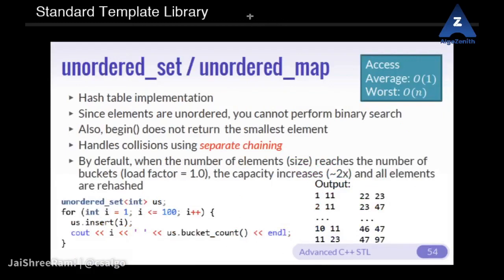So for set and map there are unordered versions of them. So what is the unordered version? They basically implement the same thing using a hash table. Okay, so they have an average of order one time in most cases, but in the worst case they can take order n. So this is the thing.